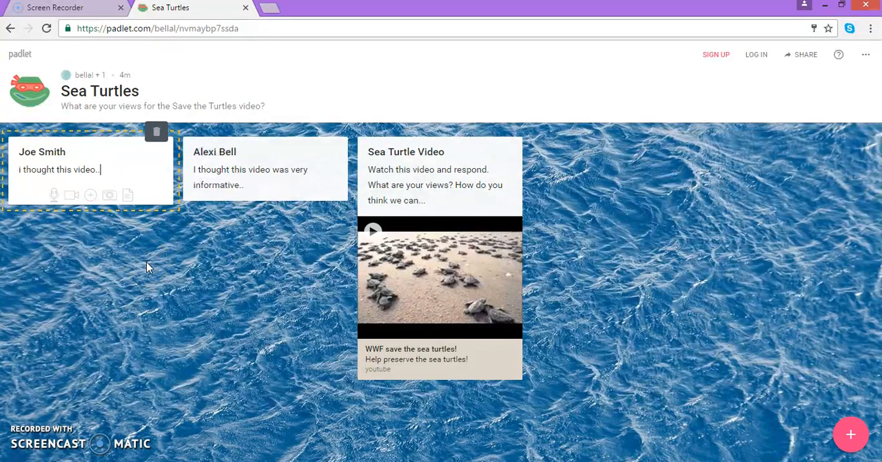But anyways, this is a very simplified version of Padlet, and just one easy way y'all could use it. But I really think this would be a helpful way to just get students interacting and involved in the classroom.